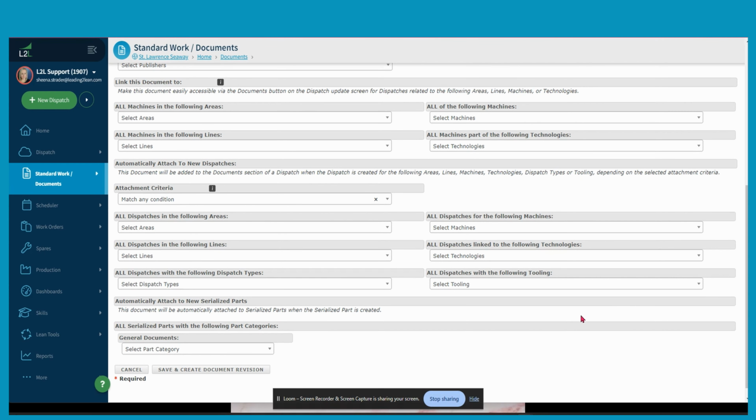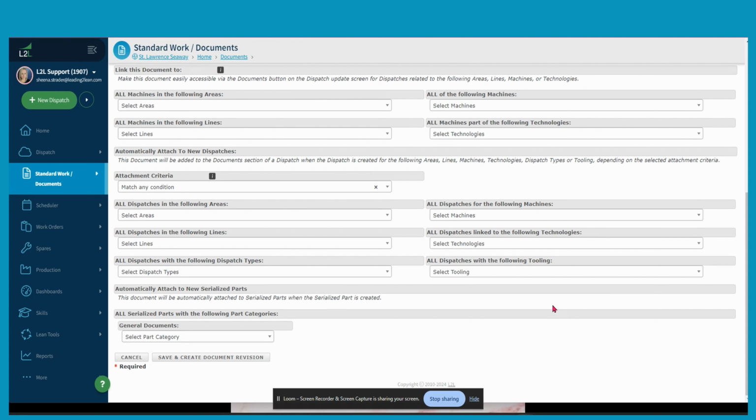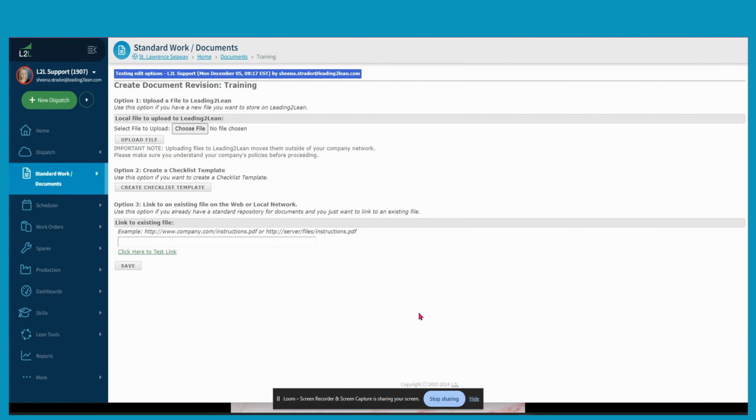Once you have decided on your document associations, you will save and create a revision. Now you can choose which type of document you would like this to be. A local file to upload into L2L, such as a PDF, Excel file, or even a 20 megabyte or smaller video file. Or a link to an existing file on the web or a local network.